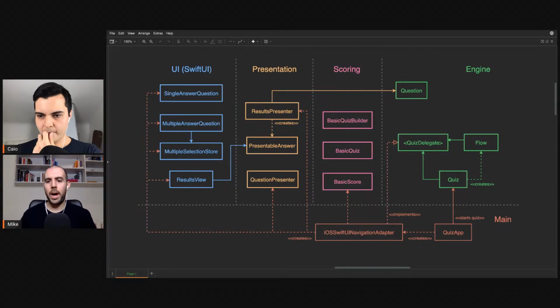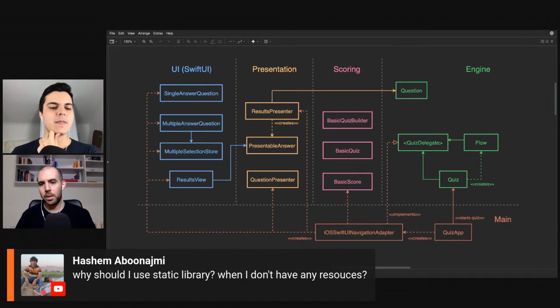Hassam asks, why should I use static libraries when I don't have any resources? Where is it? Hassam, why should I use static library when I don't have any resources?